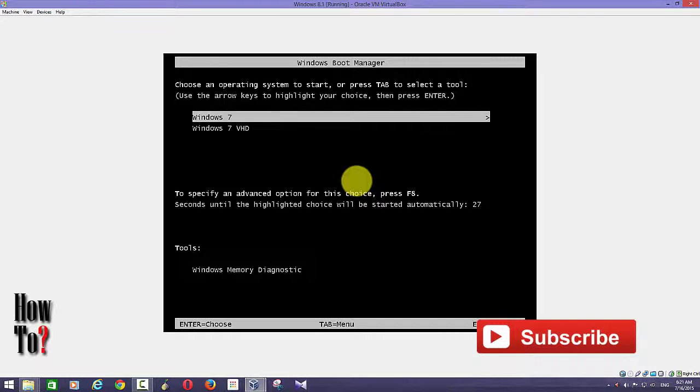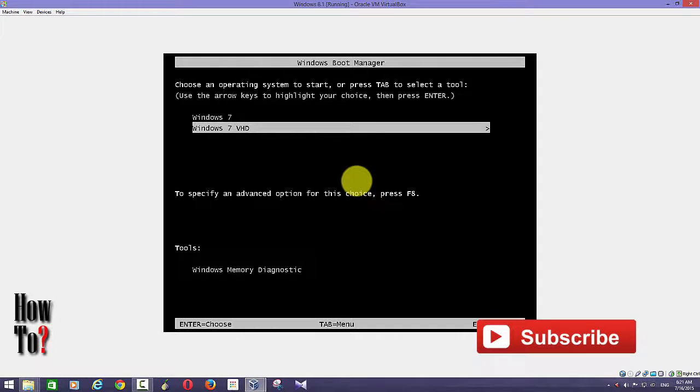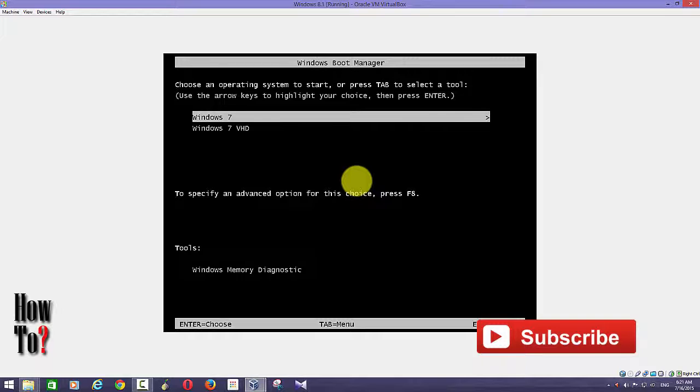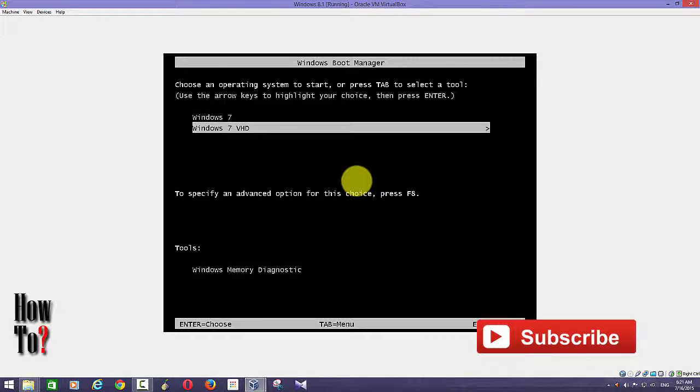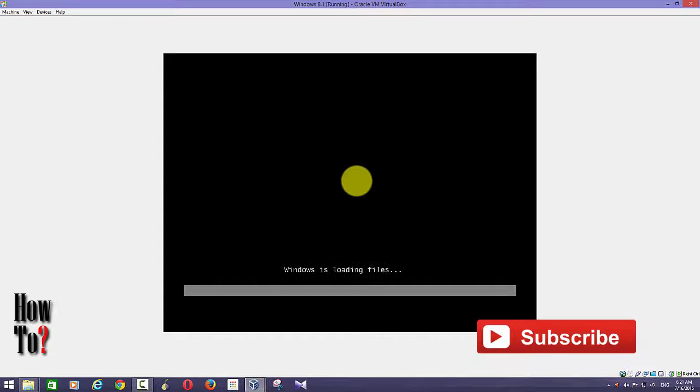You should get a boot menu from which you can choose. Here you can see that you have a boot menu. You can choose a media from this. This is a default one that's already installed, and I'm going to choose this one, the Windows 7 VHD that we created. From that media we are going to install Windows 7. Just click yes, and you can see that it's loading.